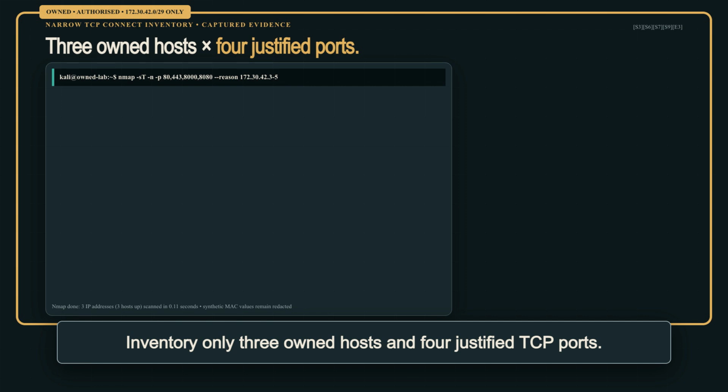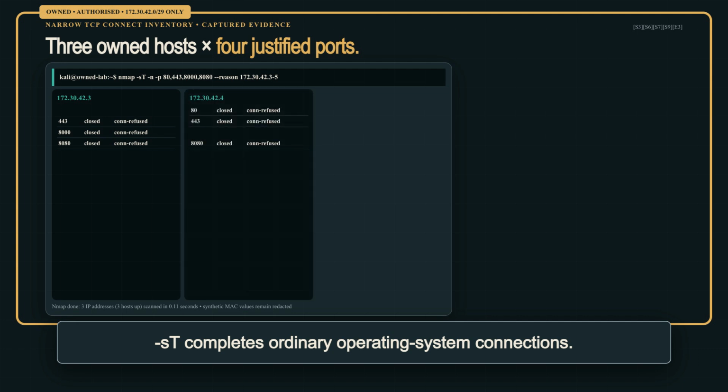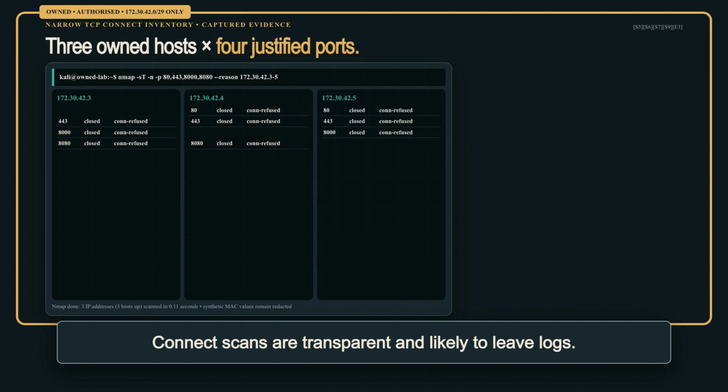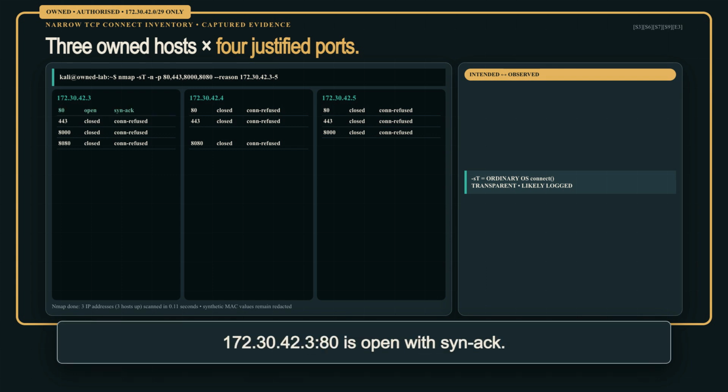Our inventory command uses TCP connect mode against only 3 owned hosts and 4 justified ports: 80, 443, 8000, and 8080. -sT asks the operating system to complete ordinary connections. That is transparent and likely to leave logs, which is useful in this defensive lab. --reason shows why Nmap assigned each state.